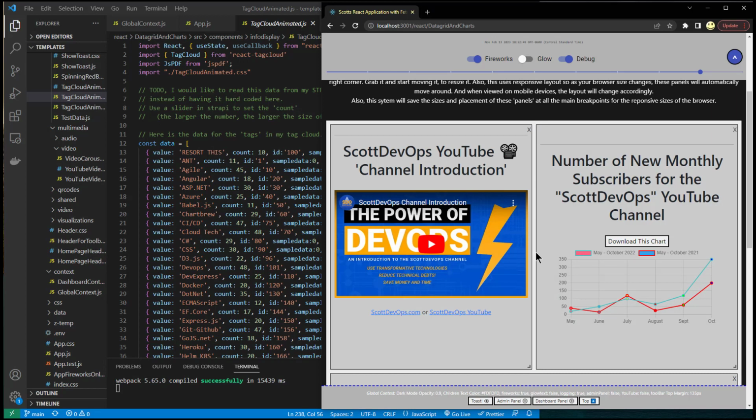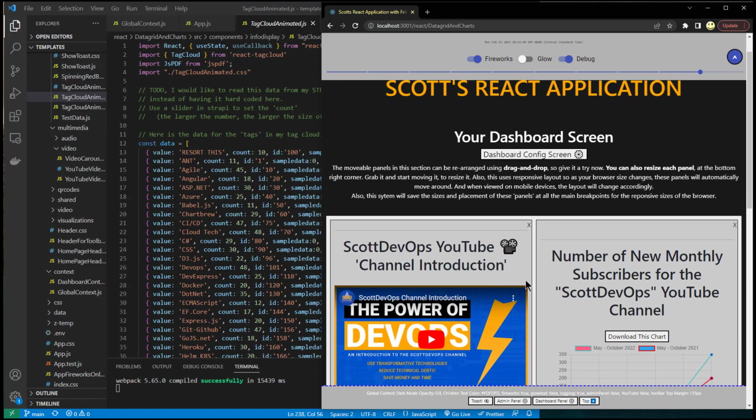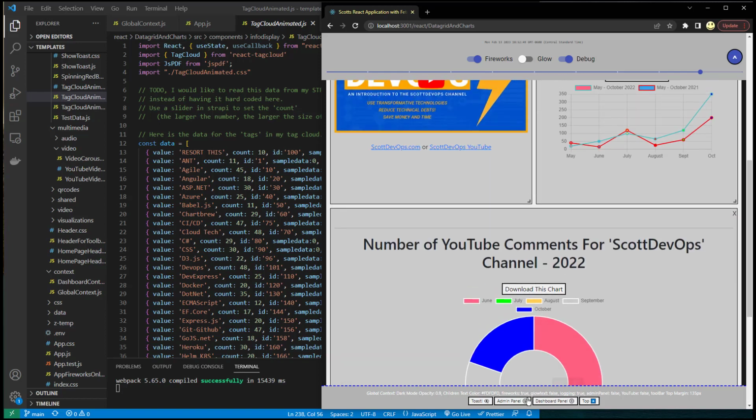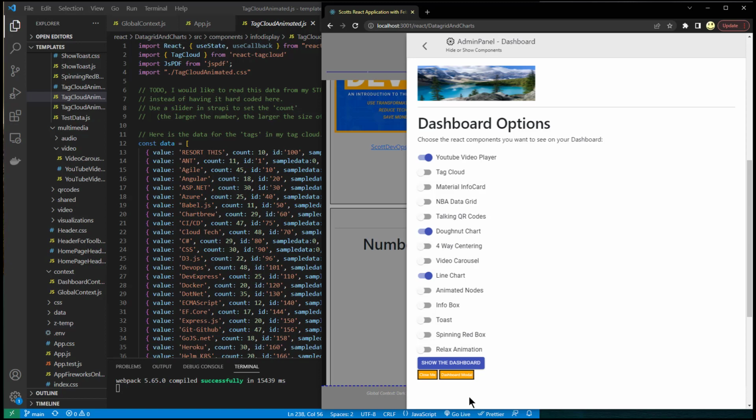So this was really the last thing that I started to add into the application. There's still a lot of work to do with it, but I thought it was kind of fun to make a drag and drop dashboard that's configurable by using this dashboard screen and hiding and showing the parts that you want to put on the page.